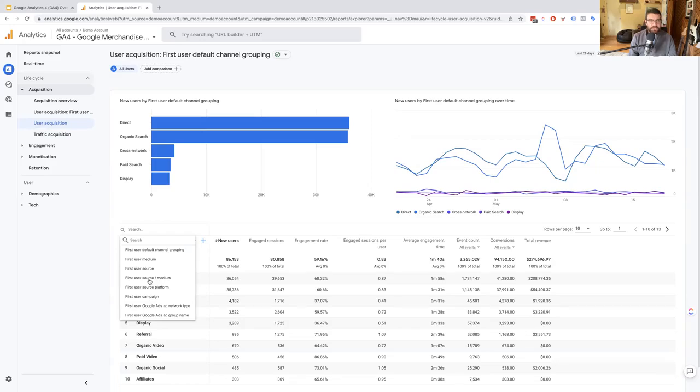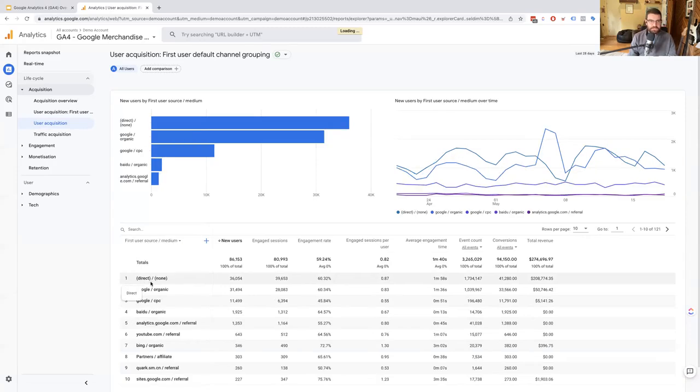Okay, this one. I generally always try to go for source and medium, because this one is just going to be telling you the medium, like that last one.